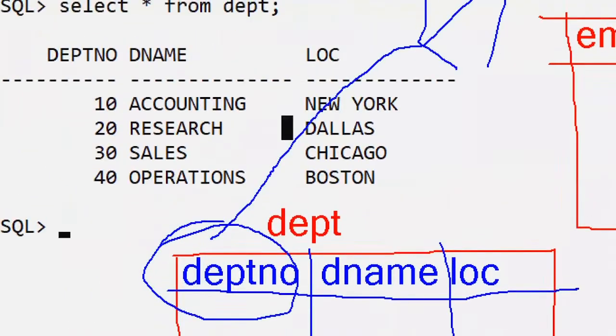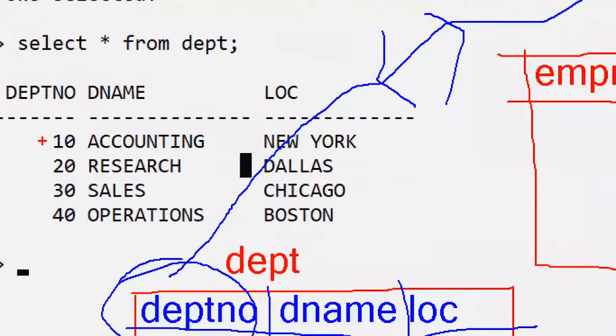In the DEPT table department number, how many times is 10 there? Check it out. 10 is one time, again 10 is two times, again 10 is three times, four times, is there a fifth time? No, not there. Duplicate data is not there. Only one time 10 is there, only one time 20 is there, one time 30, one time 40.